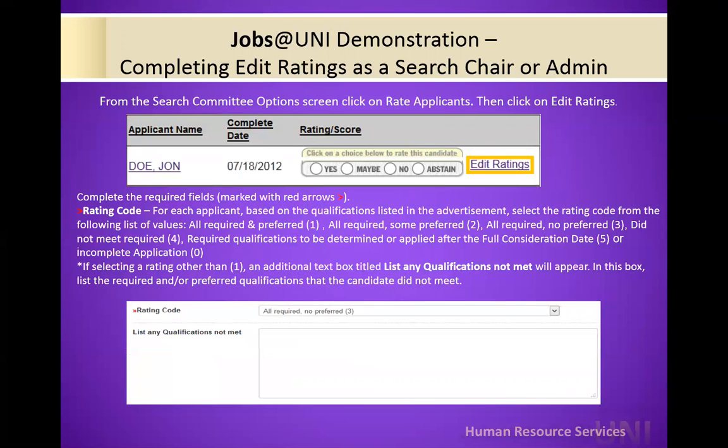If a rating other than all required and preferred, 1 is selected, a text box will appear to indicate which of the qualifications the applicant did not meet. In this box, list the required and/or preferred qualifications the applicant did not meet. If the applicant was phone screened and will not be invited to an on-campus interview, include reasons they are not being selected for a campus interview based on the results of the phone screen in this text box. If the applicant would be considered a second-tier applicant, make that note in this box as well.